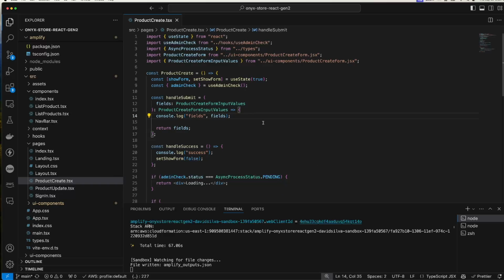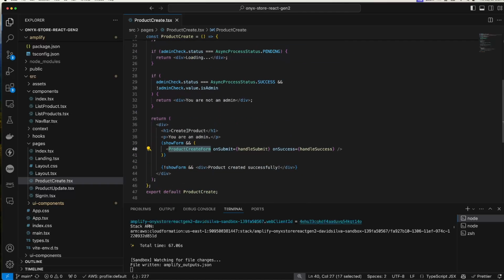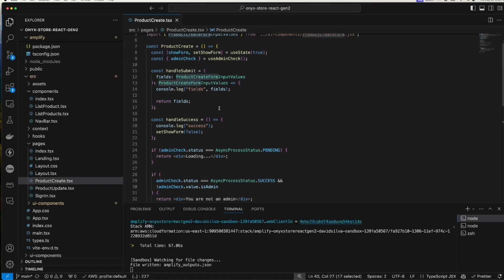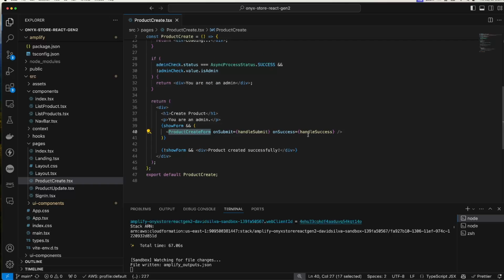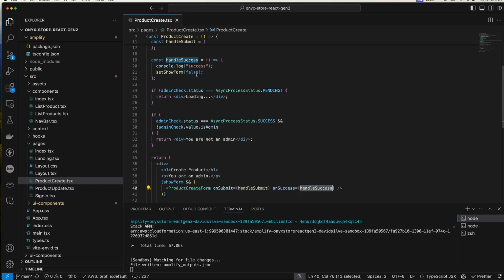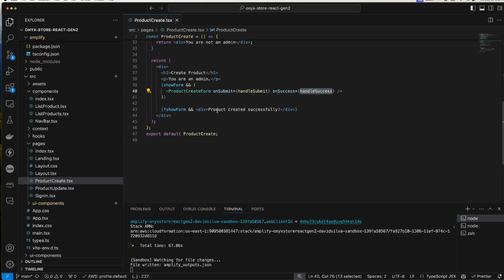So here's the product create page. Note that we're taking the product create form, which was generated automatically by Amplify, but I've customized it in a couple of ways that I'll show in a second. I don't really need to supply a handle submit function. I'm just doing it to take a look at the values and play around. The onSuccess I used to take away the form and show that product was created successfully.